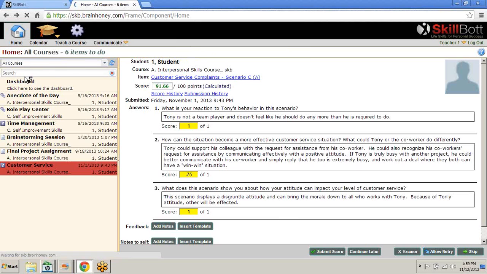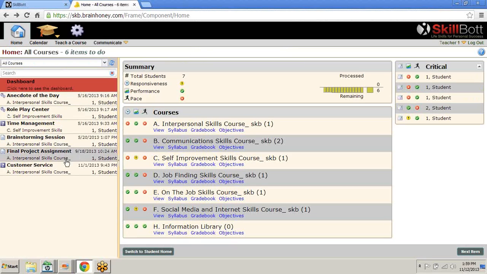You will also see these same screens when we get to the gradebook portion of the program. So this is this half of the screen. Let's take a look at the middle here. Under each of the courses, we have View, which takes us right out to the actual content, the actual curriculum, just as it did when the student clicked on View.